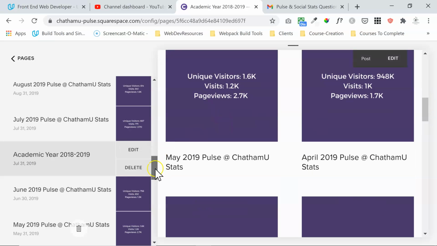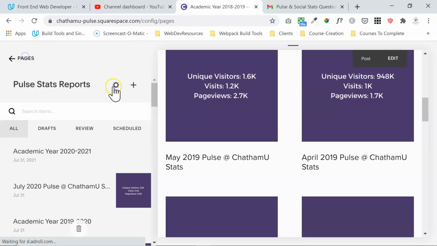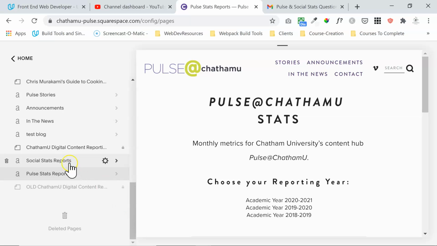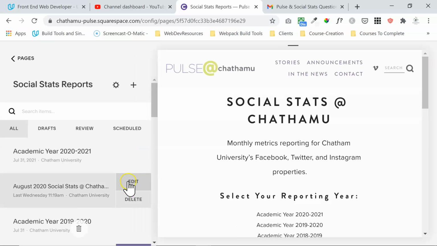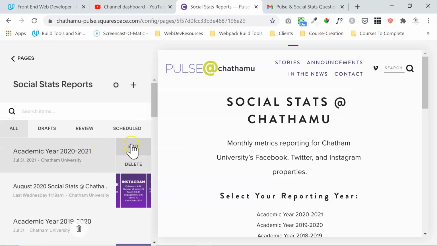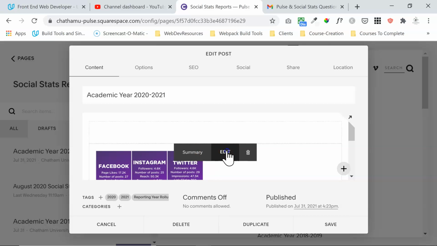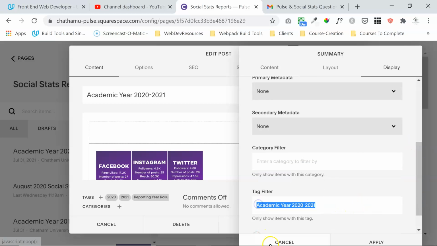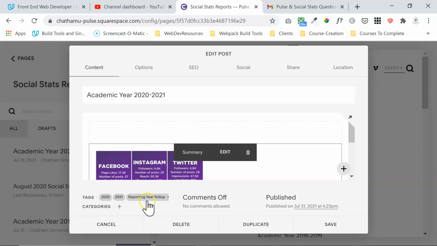Okay, so that is how the tagging works for Pulse Stats reports. And it works the same exact way for the social stats reports. It's the same exact setup. So you have your individual posts that are tagged with the academic year, the month and the year, and also just the year. And then you have your roll-up academic year posts, which have a summary block that are pulling in that academic year. In addition, these are tagged reporting year roll-up and also the years that they encounter.